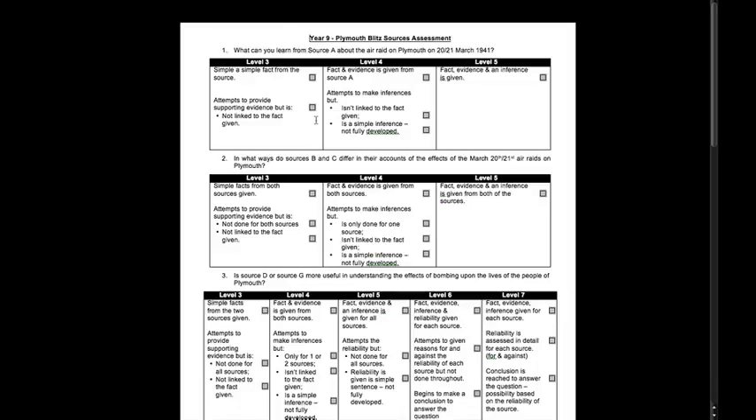A simple fact lifted or comprehended from the source, provided with some backing up of evidence, will be awarded a level 4. A level 5, however, is providing the comprehension, the evidence, and additionally an inference, something else that can be assumed from the source. Therefore, when students read source A and they identify simple facts, they could go further.